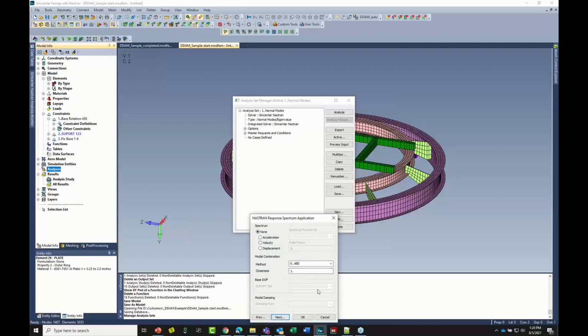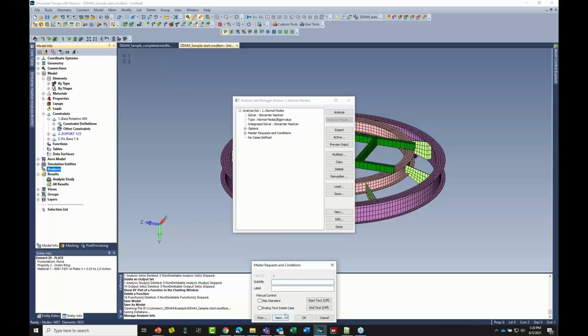This is where if you want to set up a normal traditional solution 103 shock response, you would set that up here. We're not going to do that. We're just saying normal modes. Say 10 modes.